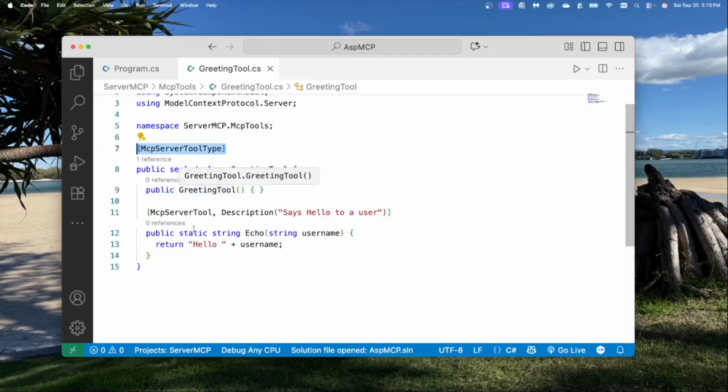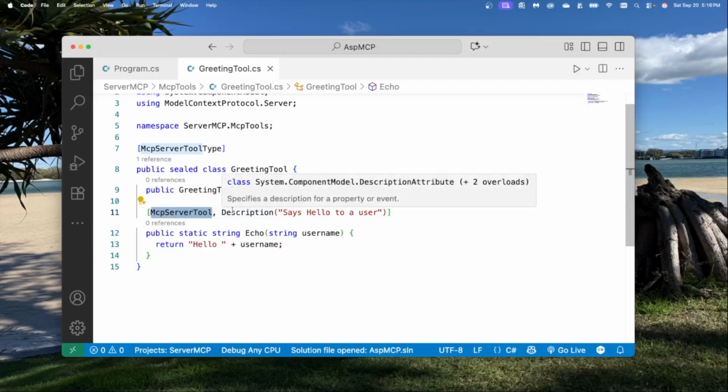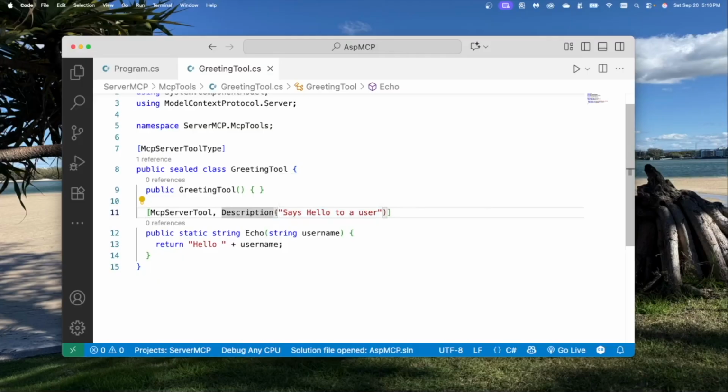And there's only one method other than the constructor, and the method is called Echo. This gets annotated with the MCP server tool. It's got a description. Now the description is important because it helps the AI detect the correct methods that will serve the request. So in this particular case, it is a description that says hello to a user. The name of the method is Echo. It takes as an argument a username which is of type string. All the method does is concatenate hello to the username and return that string. Believe it or not, this is all we need to do to set up the server.